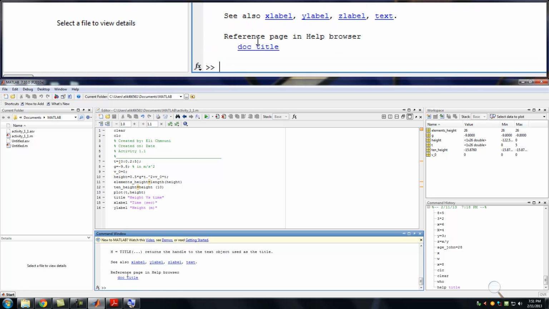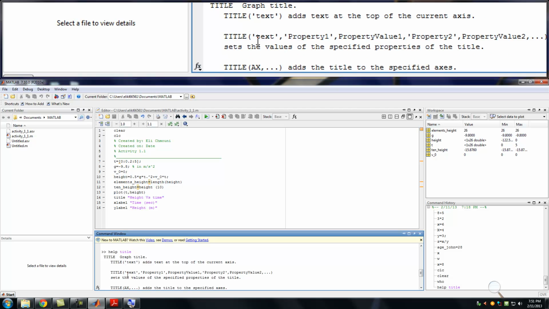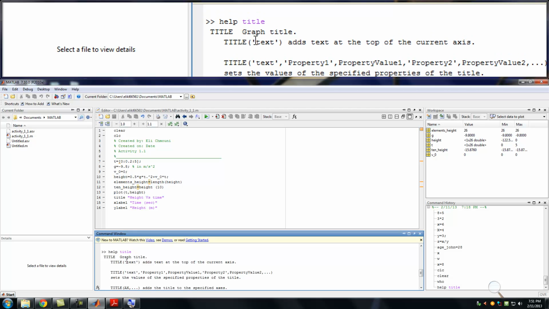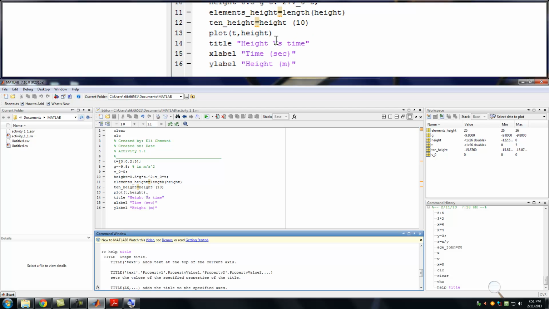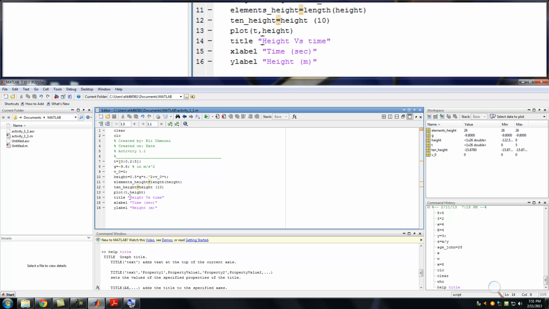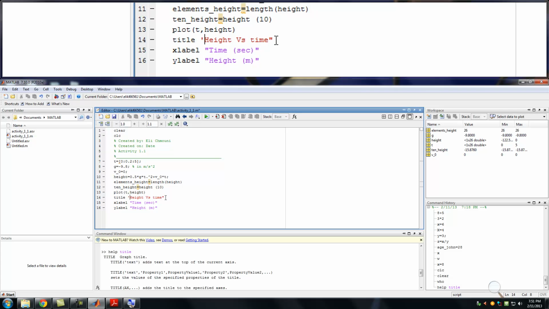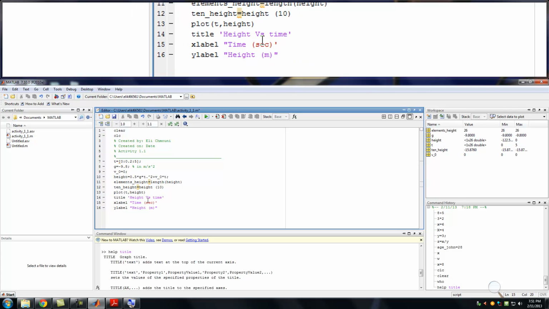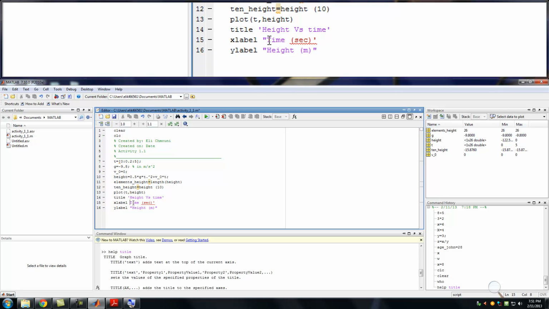When I type help title, I get a series of examples that show me how to use the function title, and I'll see that it's actually not a double quotation, it's a single quotation. So it's title, single quotation, and then the text that I need to type. I come over here, I'm like, oh, got it. So I need to change this from a double quotation to a single quotation. I'm going to do the same thing with the X label and the same thing with the Y label.